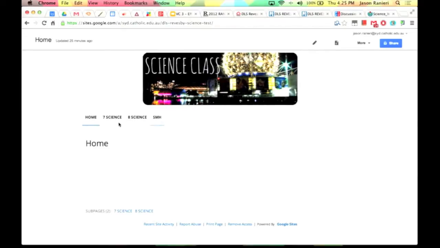Okay, so now you'll see, as a part of this new theme that we've got, it's called Ski. You've got the nice little horizontal, the popover highlighting, and it does have hover over. So if I did have pages beneath this, it would hover over, and you would be able to get that. So Jason, how would you put 7 Science, 8 Science, and SMH underneath the home menu?